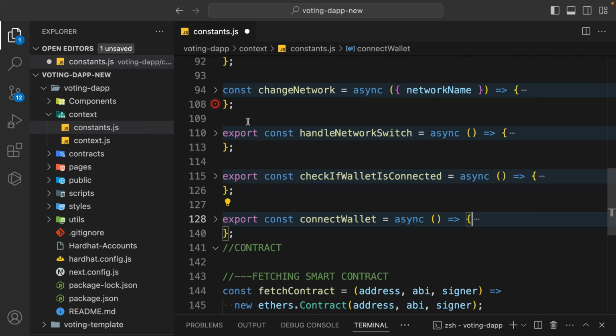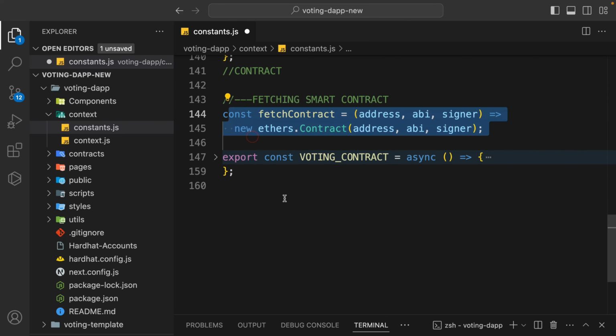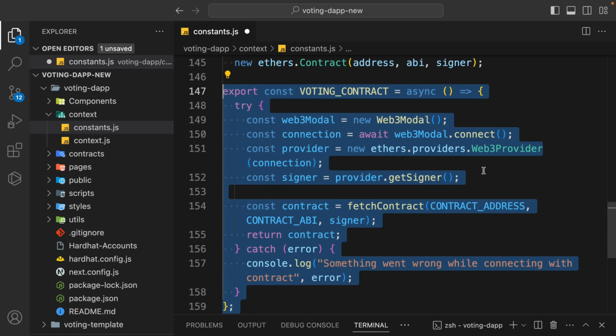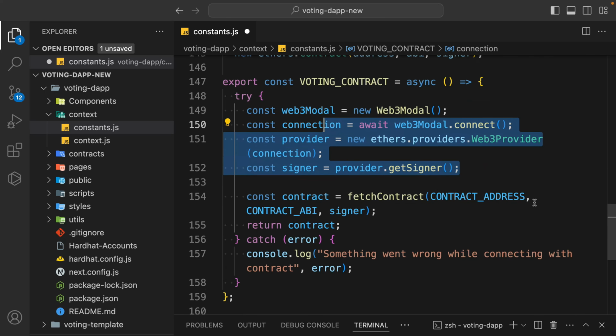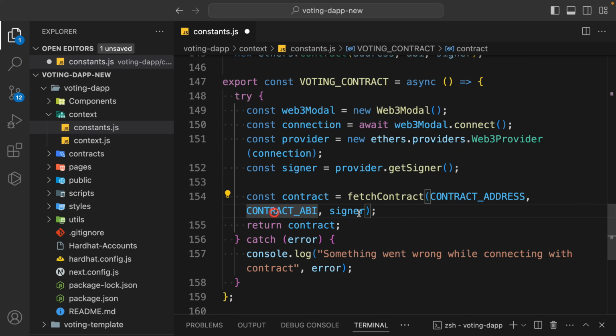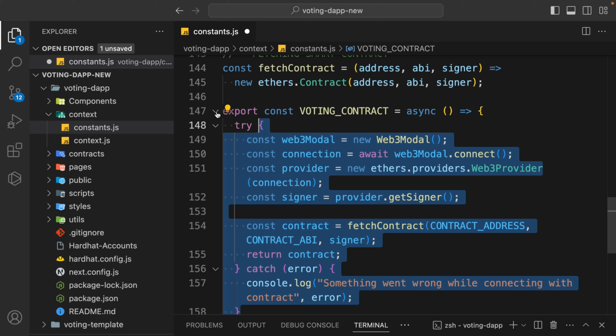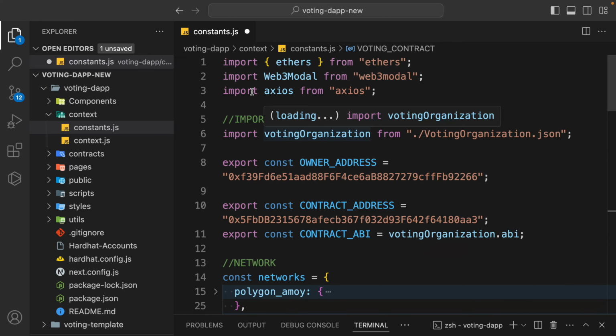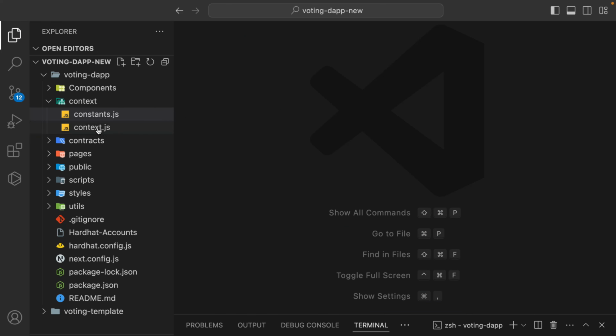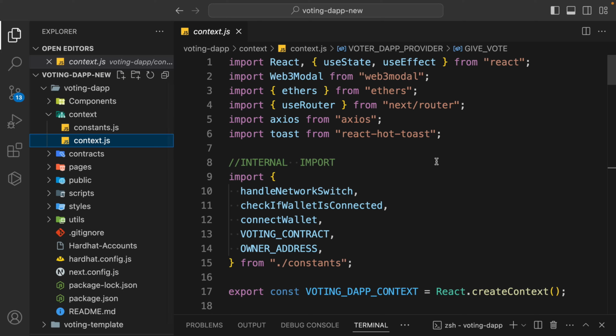Now we have this fetch contract function, and here we have this contract function. All we are doing is using the Web3 package, and we are providing the address, contract ABI, and the signer to get the contract object, which we are going to use to interact with our smart contract. So this is the entire context file. I'm going to simply close this one, come back to the context, and here we build all the functions. There are tons of features we have included in our voting DApp. It's a Prime Minister voting DApp, and there are a lot of features.